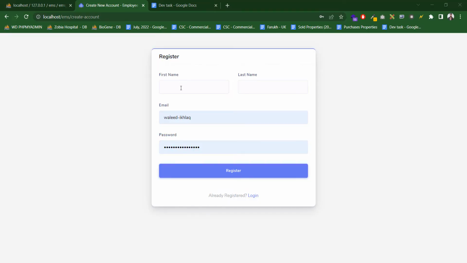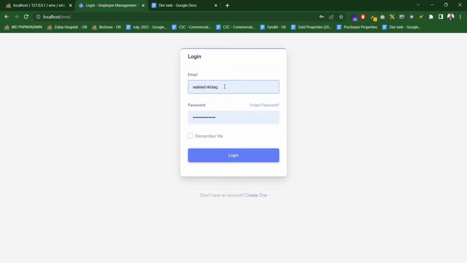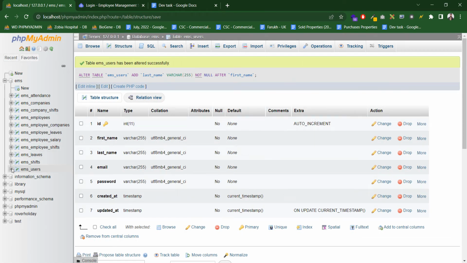Now in this video, I am going to create the register form of the user, and then we are going to create the login functionality and let the user log in to the dashboard. Alright, so first of all, we need to look into the database and see what columns we have.